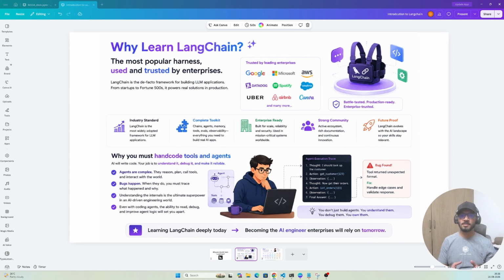In the next few years, AI is going to write a lot of code. But here's what won't be automated: understanding why an agent behaved the way it did. Why did it choose that tool? Why did it forget something? Why did it hallucinate? Why did it get stuck in a loop? The engineers who can answer those questions will build the next generation of AI products.